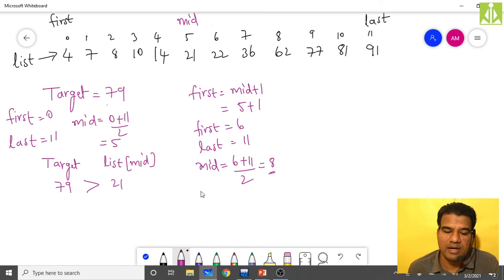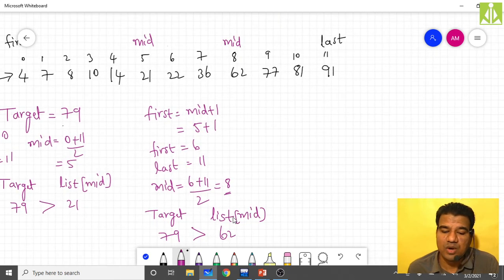So after getting the mid, again do the comparison. Target, list of mid. So now target is 79 and list of mid. My new mid is 8. So list of mid, list of 8, that is 62. So 62 we got. Again, the target is greater than the list of mid. So what we have to do?